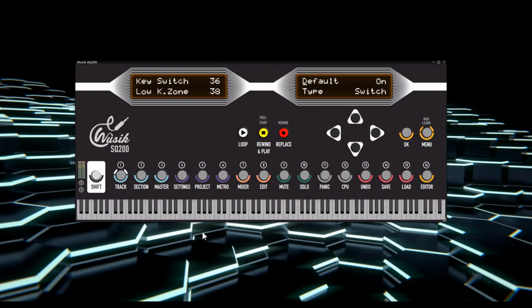So it always plays until I press another key switching zone. And the type is switch. I can use hold or switch. Hold means that it's going to switch to this zone while I'm holding the note. And there's another option for hold, inverted or normal. So okay, this track is done.